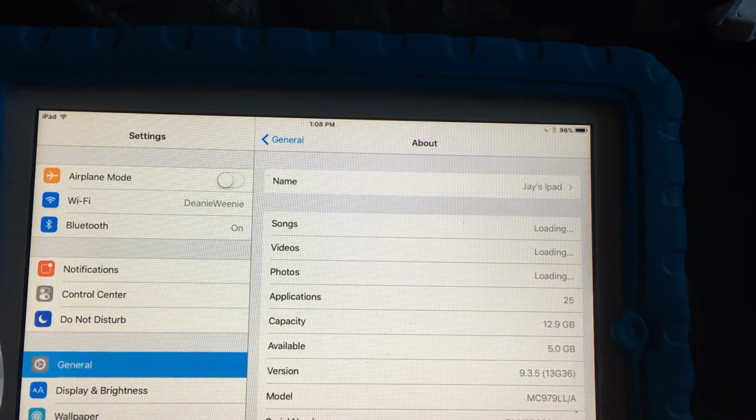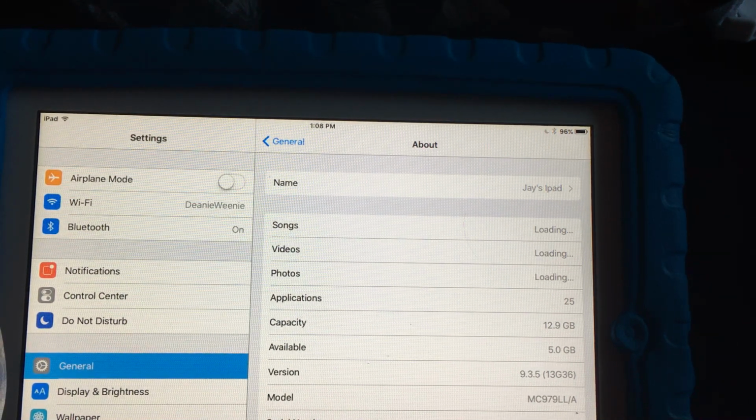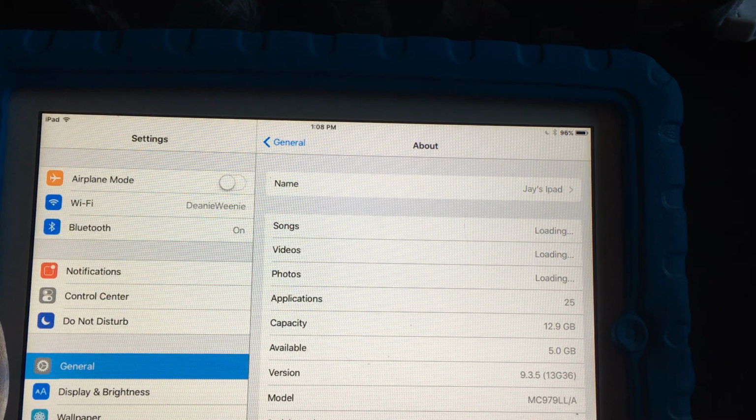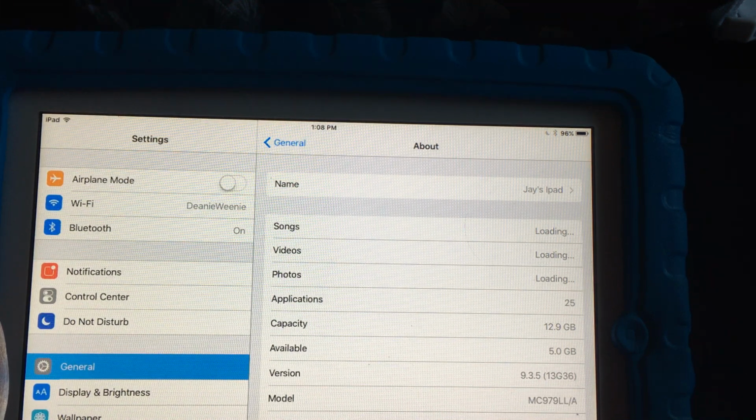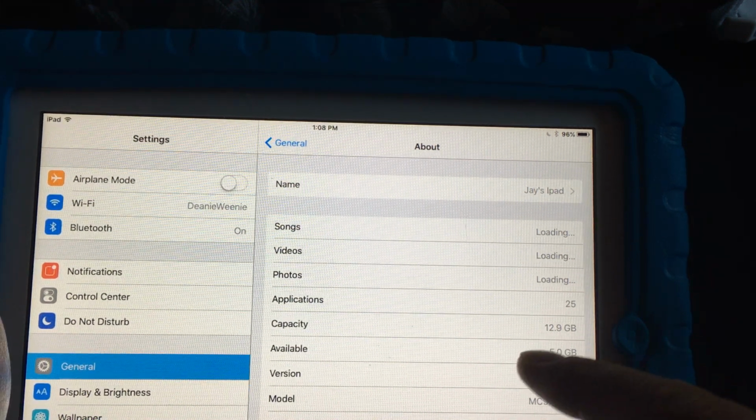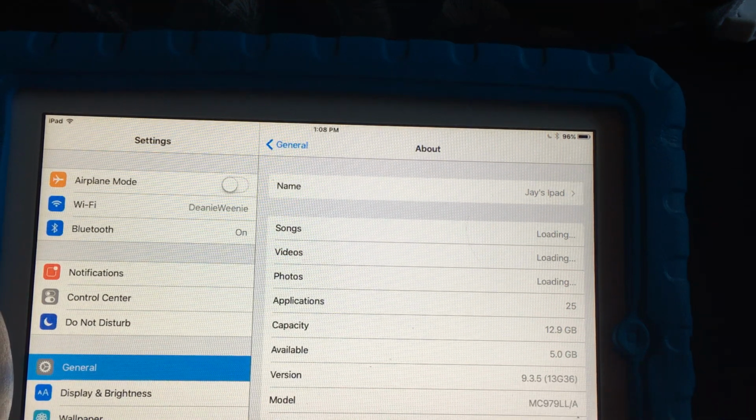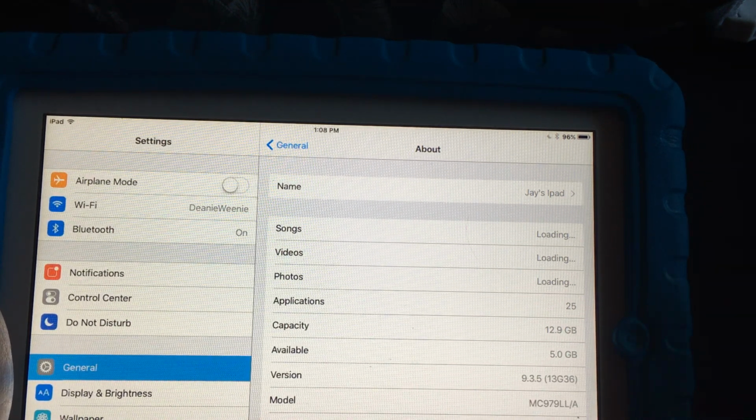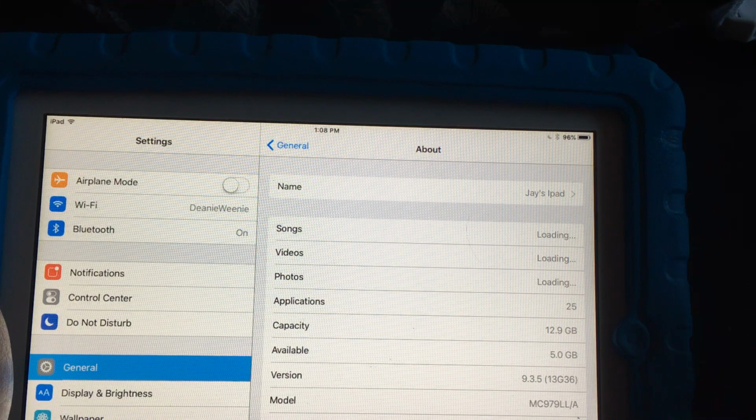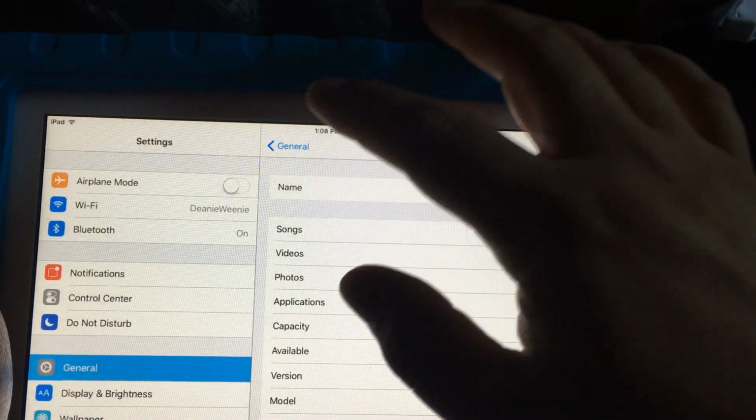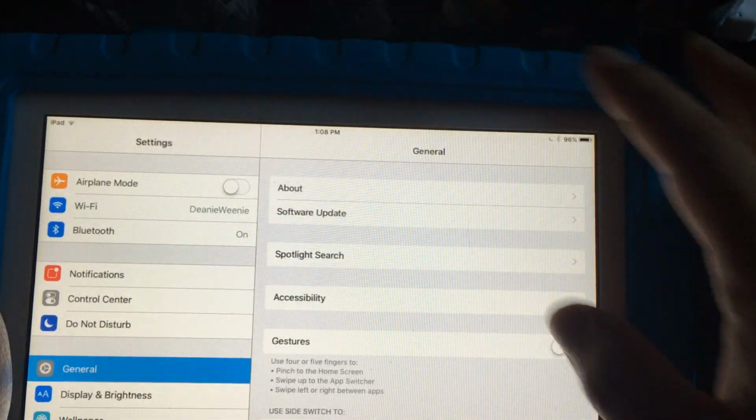This is my iPad 2, circa, I think, 2011. So it's about 10 years old. We're still running iOS 9.3.5. If there's a custom firmware out there that I should try, let me know, please. This is stock, no jailbreak at all.